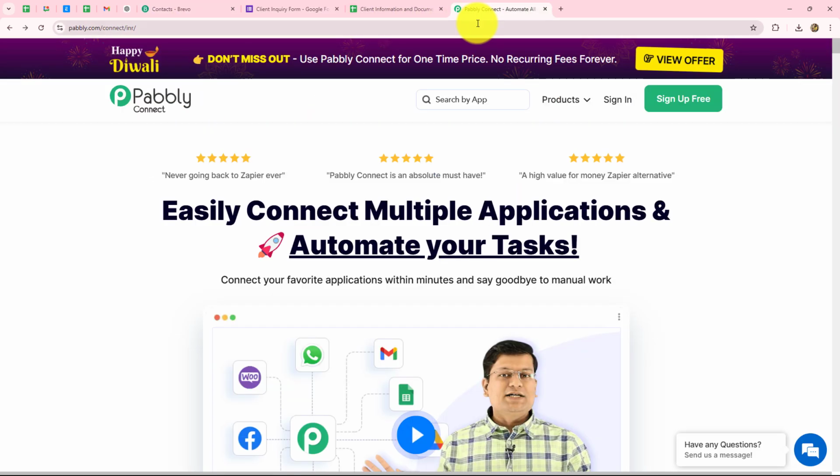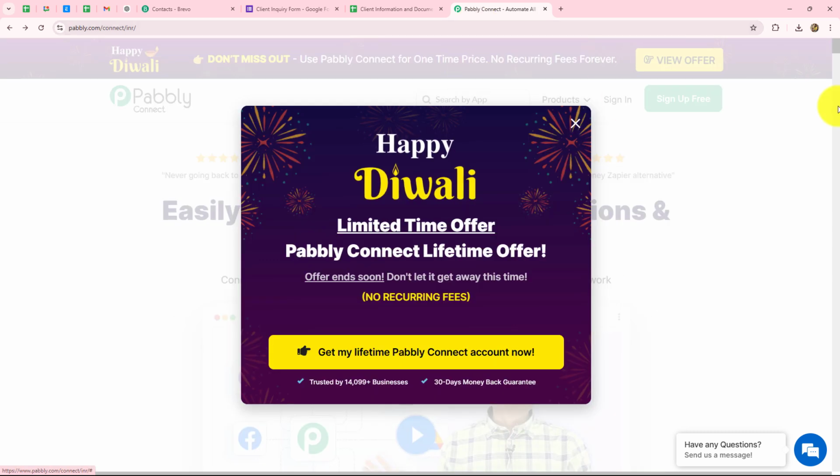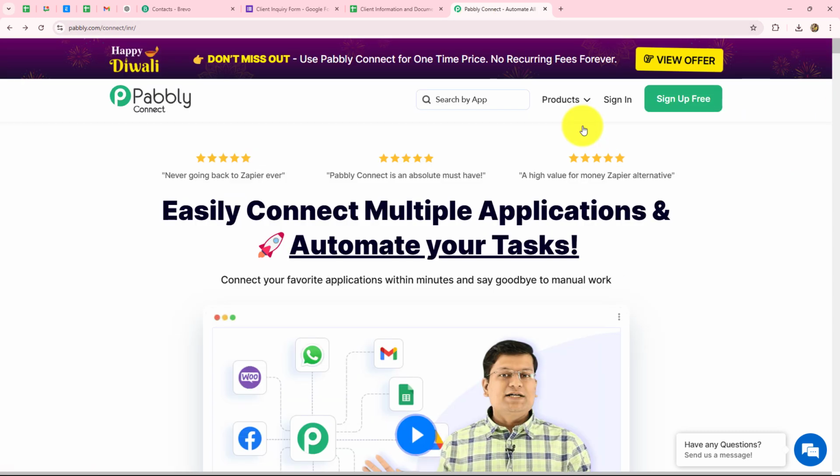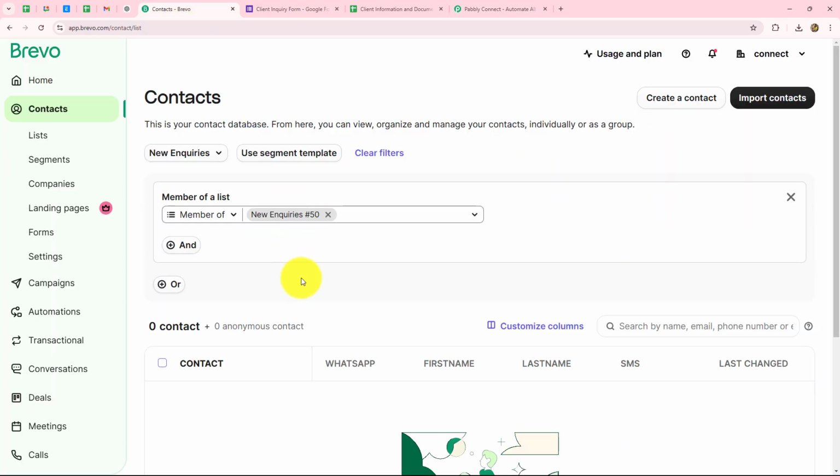I'm going to build this connection without any coding or programming skills with the help of Pabbly Connect. Pabbly Connect is an amazing automation and integration software which helps us automate all our repetitive tasks on a daily basis without any coding or programming skills by setting up connections between our work applications. So as I told you, according to our objective, with the help of Pabbly Connect, we are going to build the connection between our Google Forms and Brevo account.